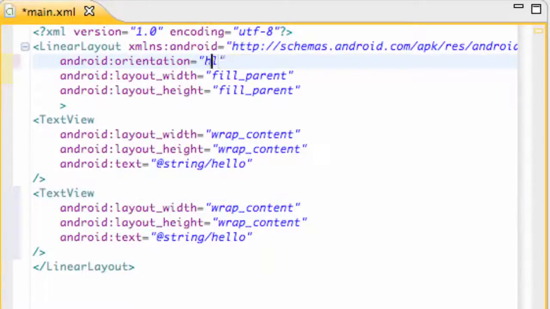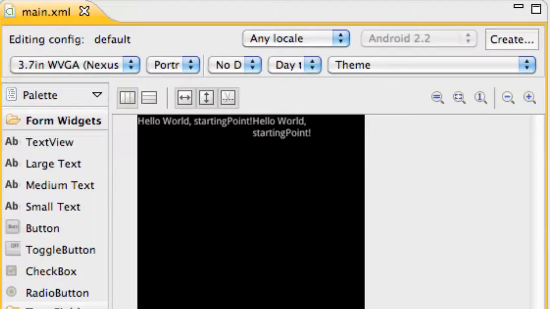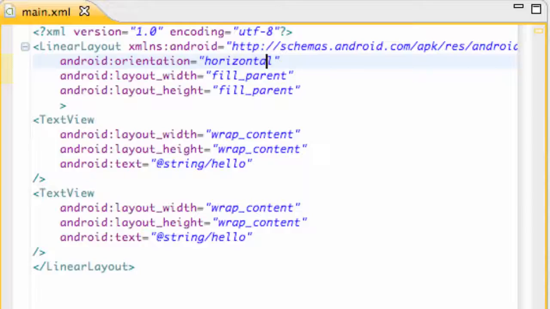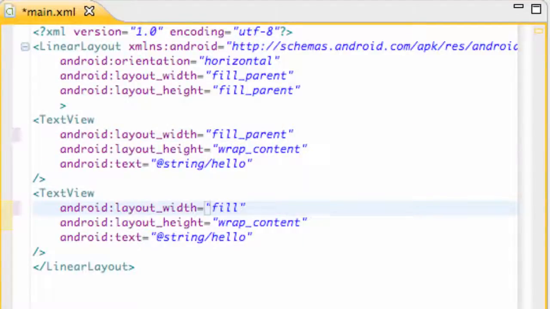So I'm going to do that real quickly by typing horizontal and hit save, go to graphical layout, and I messed this up. Alright, but you guys should have fill parent. Again, I was playing around with this as well, but just wanted to show you guys what is going on, so that's why I'm doing it this way.